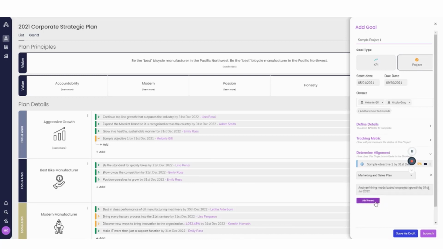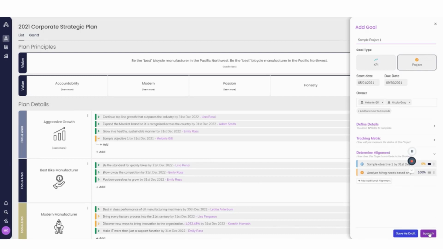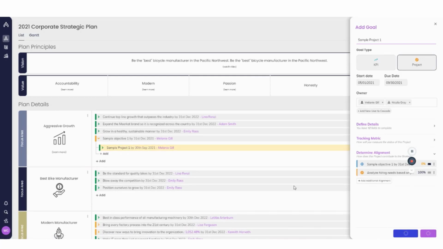Same thing, I'm going to click either Save as Draft or Launch. In this case, I'm going to click launch. Don't ever be afraid by these buttons. You can always undo stuff. There's very few things you can do in Cascade that will break anything, so don't worry about that. I like to always just launch things right away so I can start working on them.